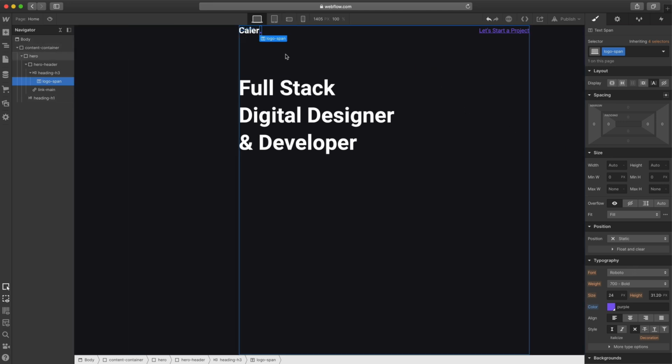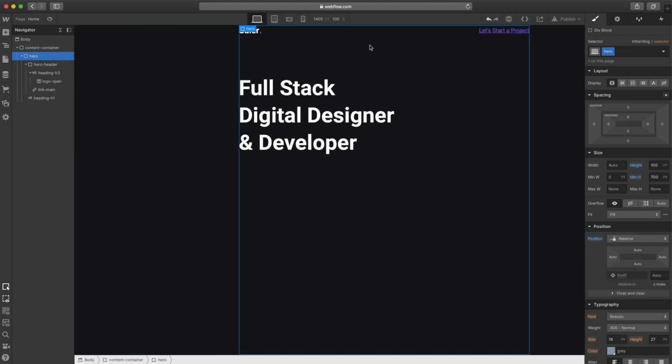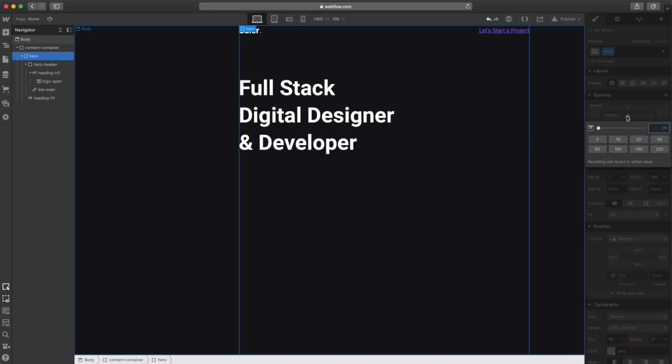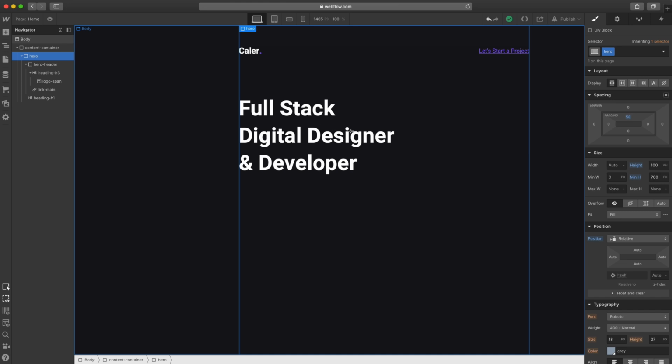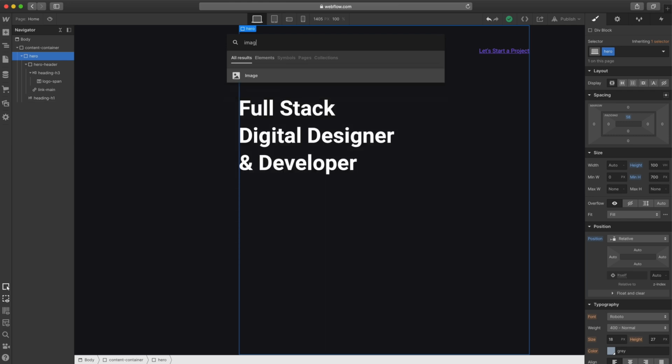So now that we have that bit of detail, I'm going to select the entire hero section, and I'm going to add some padding to the top of about 58 to 60 pixels, just to push that down a bit from the top. The next thing we have in here is an image. So I'm going to hit Command K and type out image.